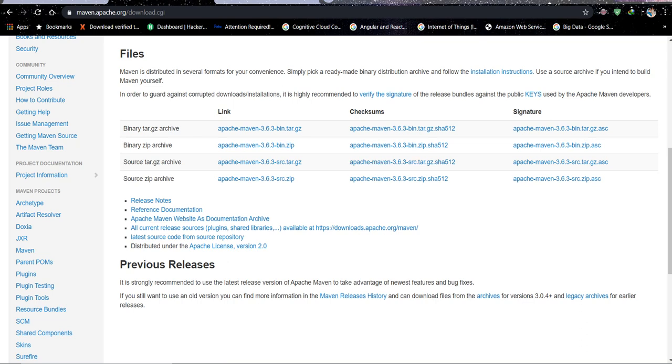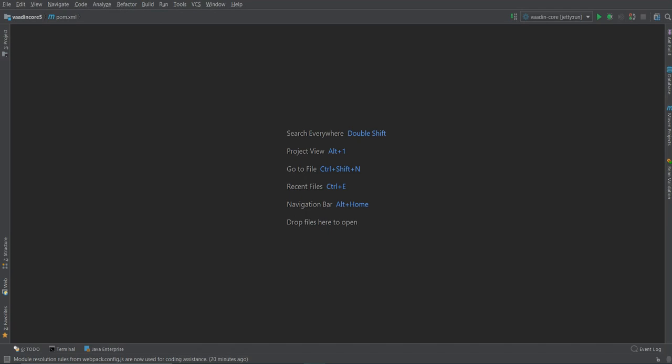So let us go into how to create the Vaadin project. To create a Vaadin project using the Maven tool, you are actually creating a Maven project. To do that, you need to use a proper IDE. In my case, I'm going to use the IntelliJ IDE. Let's get back to the IDE.